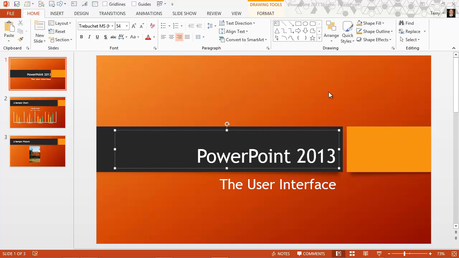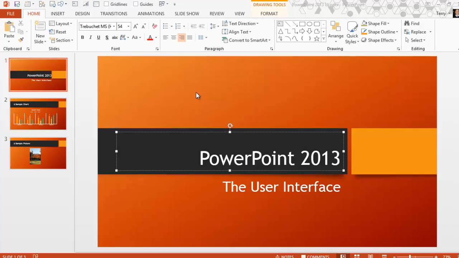Let's take a look at the user interface in PowerPoint 2013. It should look pretty familiar to you if you're a user of PowerPoint 2010, but there have been some significant changes. Let's take a look, starting at the top left of the screen.